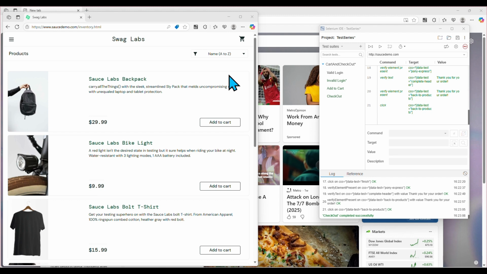In the next video, I'll walk us through more of Selenium IDE commands and the major difference between assertion and verify.